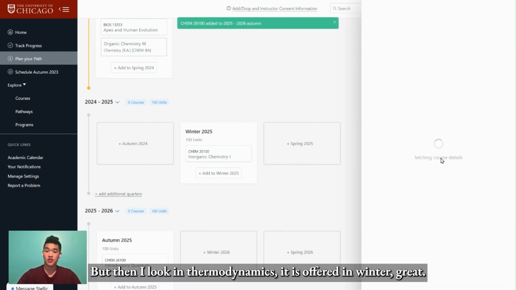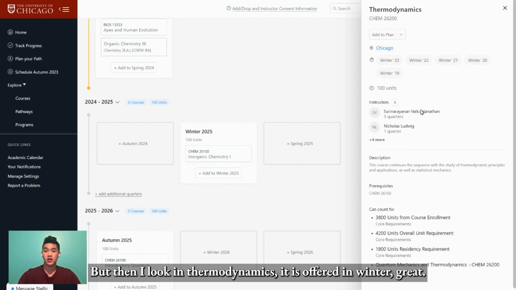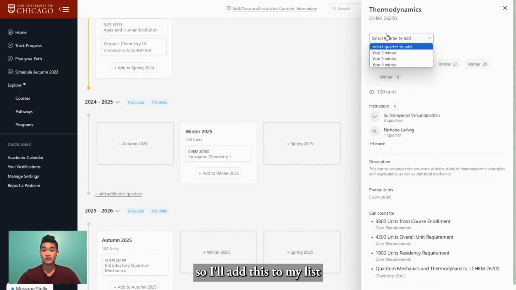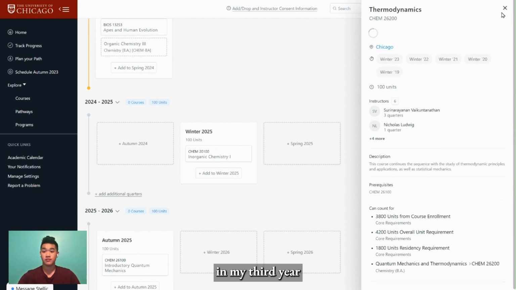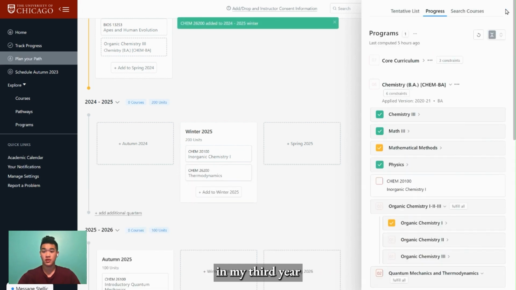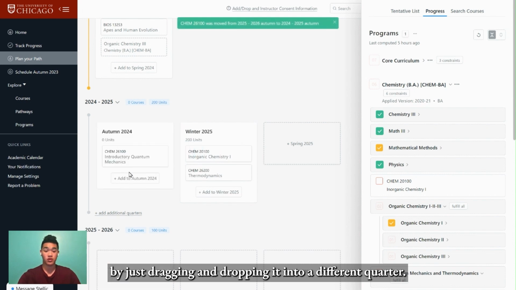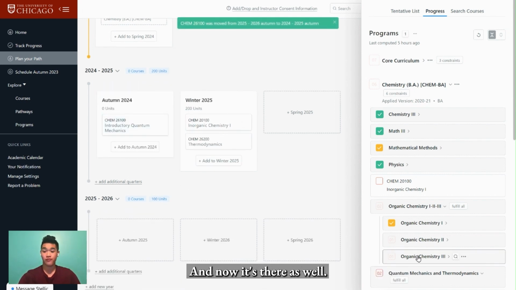But then I look, and thermodynamics is offered in the winter. Great, maybe I want to add this to my 3rd year, but I realize that as a prerequisite, I need to take this other chemistry that I put down in 4th year beforehand. So maybe I decide, okay, I still want to take this one in the 3rd year, so I'll add this to my list in my 3rd year, and then I'll move this one up by just dragging and dropping it into a different quarter. And now it's there as well.